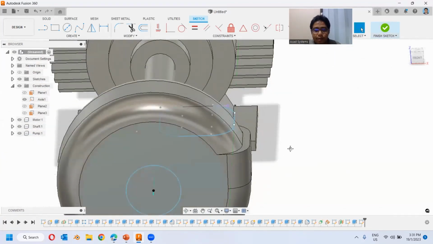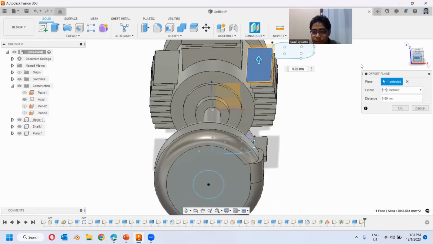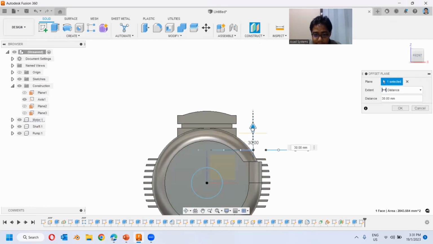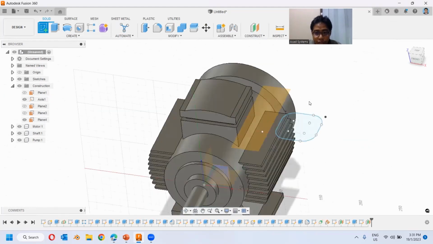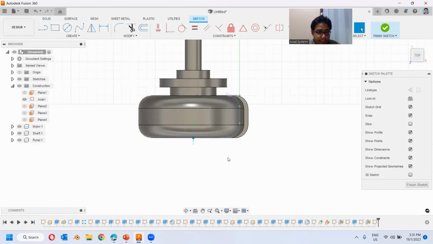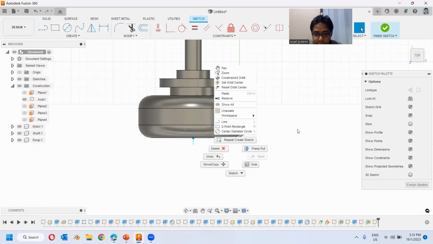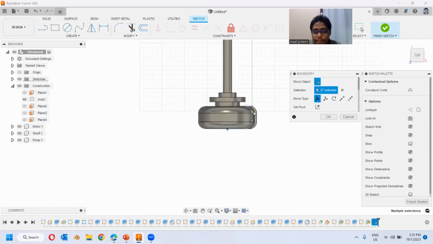And then I want to add some more planes. Again, I can just go to the construction and select this plane, and go up a little bit more, let's say around this area. I also want to draw on this plane as well and paste the sketches from before over here.